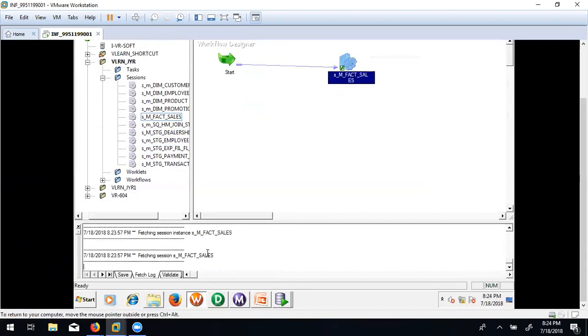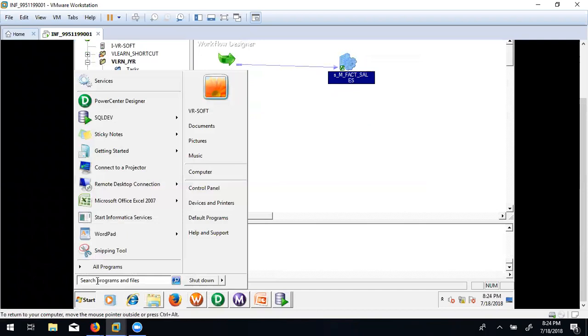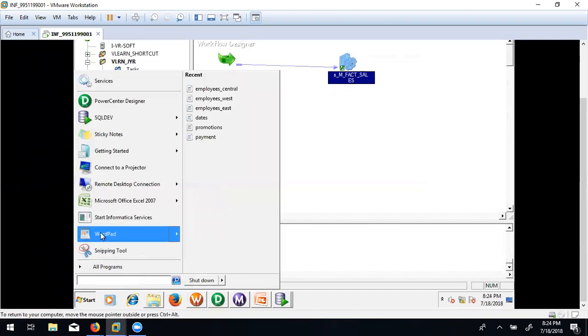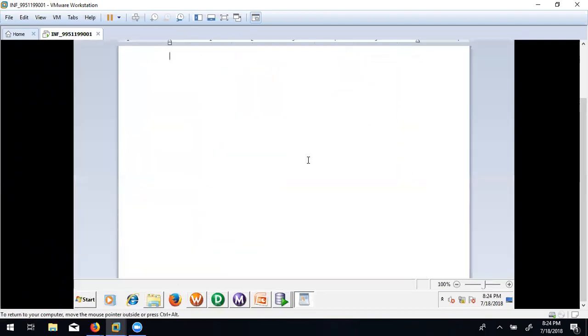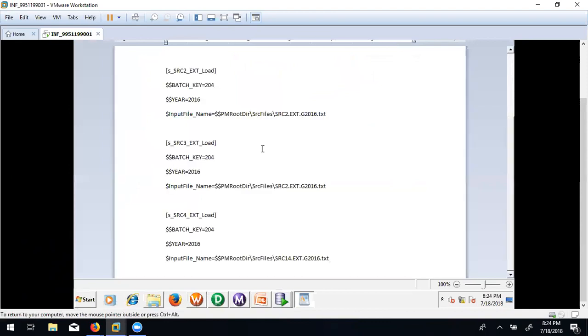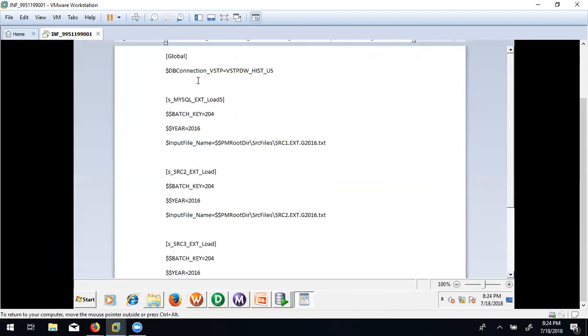Can you open a notepad here? That's okay. So this is the syntax. Right now, we are not using any connections. So I'm just using TGT.